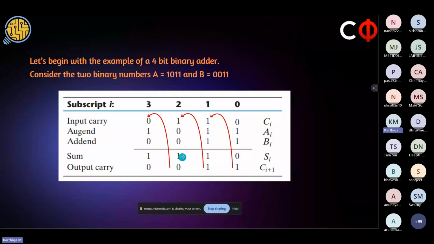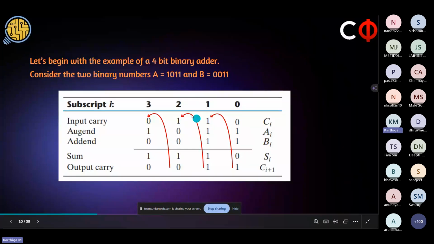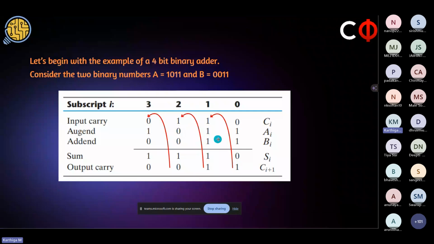And sometimes you may get a carry here as 1. In that case, your final sum will have that 1 also taken into consideration, and you will get a 5-bit number as your final sum. If the final output carry is 0, then it's just a 4-bit number. So this is how a binary adder actually works, like the addition of two binary numbers.